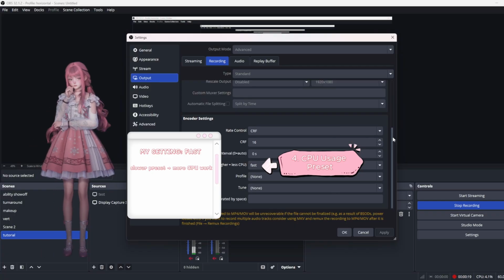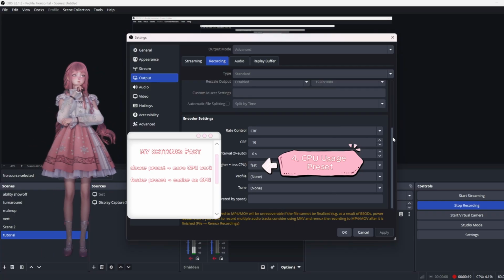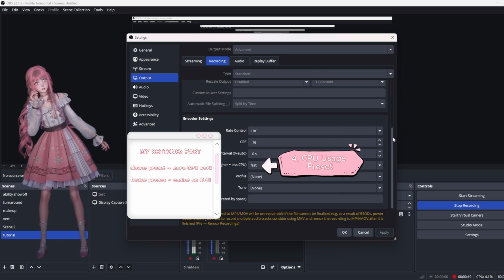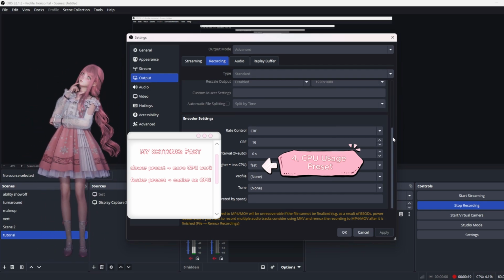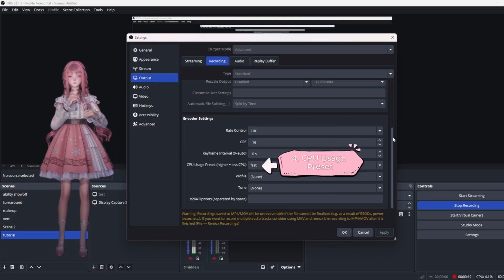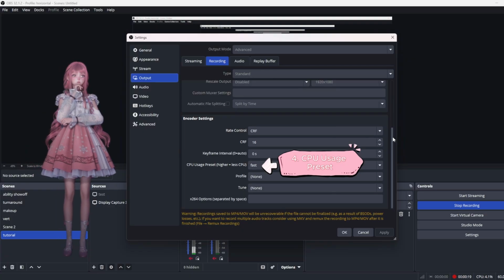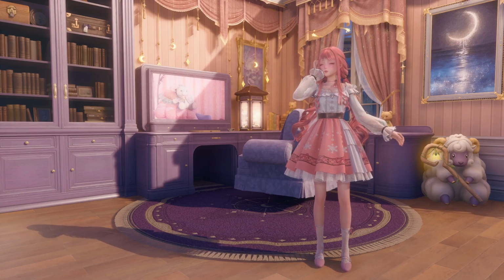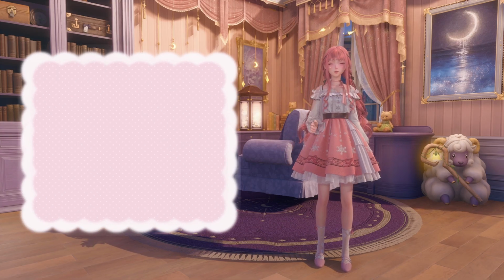The last setting I really want to point out is my CPU usage preset, which I have set to fast. A slower preset asks your CPU to work harder, while a faster preset is easier on your CPU. I use fast because my computer can comfortably handle it while I'm playing Infinity Nikki. If your game or recording starts lagging, this is another setting you may need to adjust.